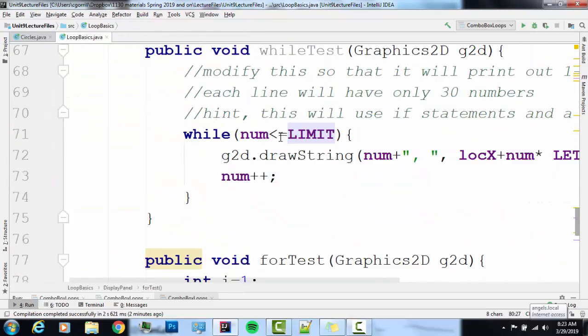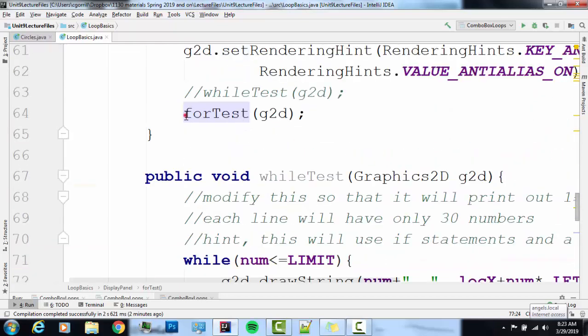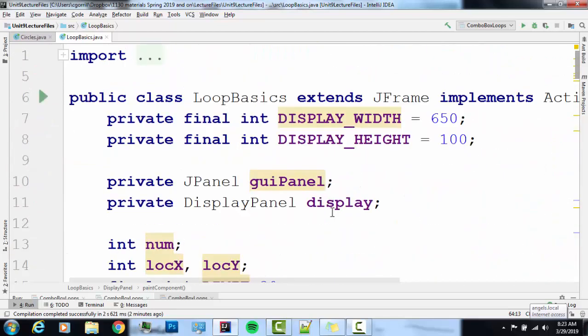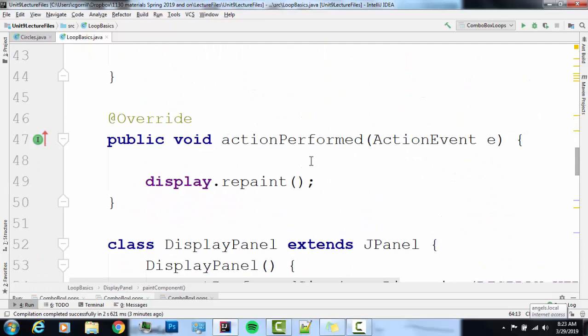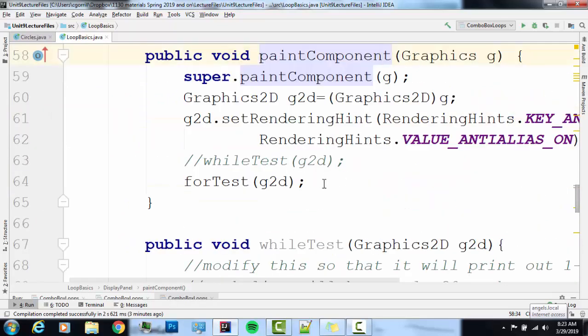First thing I'm going to do is use my for test, because that's the one that's currently being used in my paint component. This is my standard inner class template, where I have a graphics context from an inner class of type JPanel, and we're drawing to that. We've seen this now for many, many videos, so I'm not going to go over all the details. I'm going to look at the inner class's paint component, and the for test is going on here.